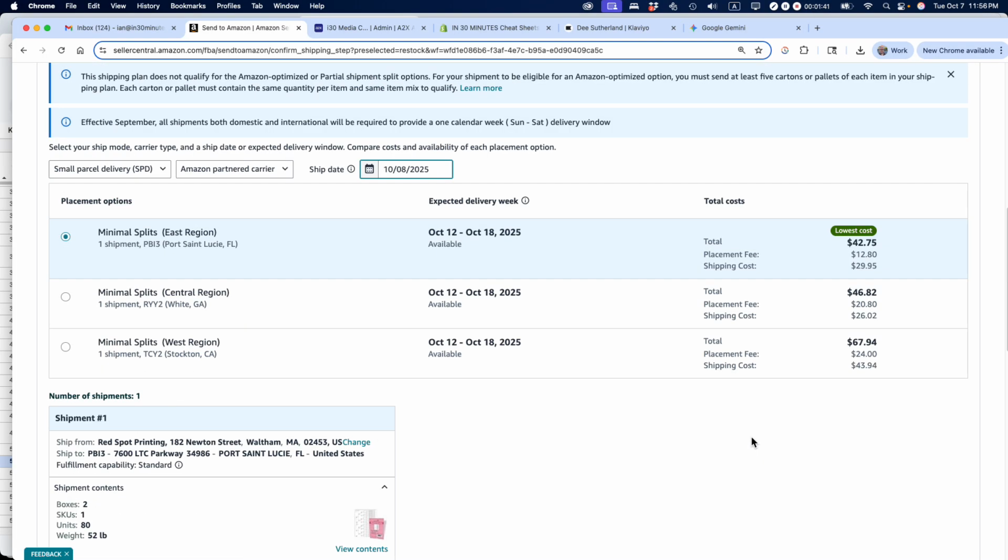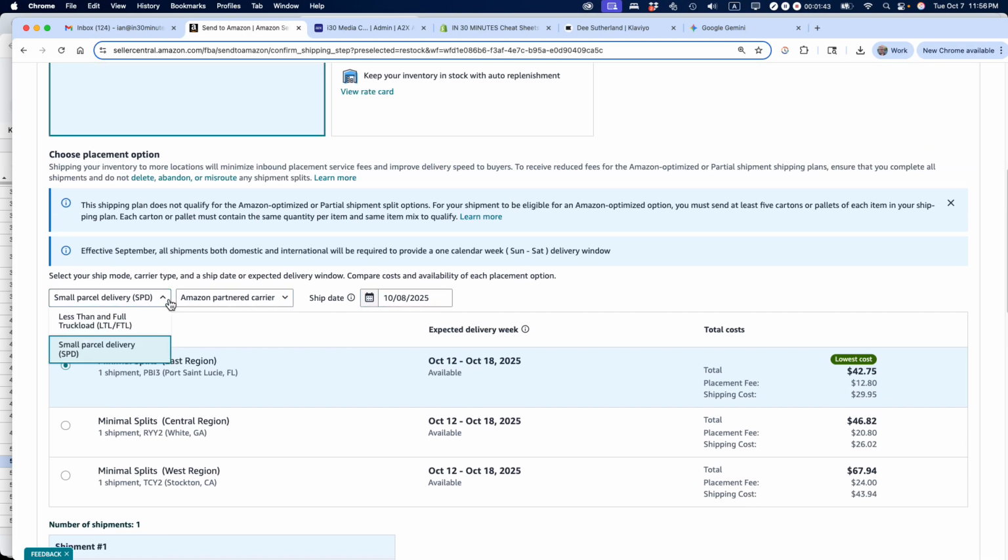But one thing you really need to check when you're doing this is make sure that this selector is on the correct one, because the first time I did it, it was on LTL, FTL, which is not what we do. We don't do pallets, and it kind of made things a little bit unusual for shipping because they were talking about delivery windows. Anyways, I hope that helped.